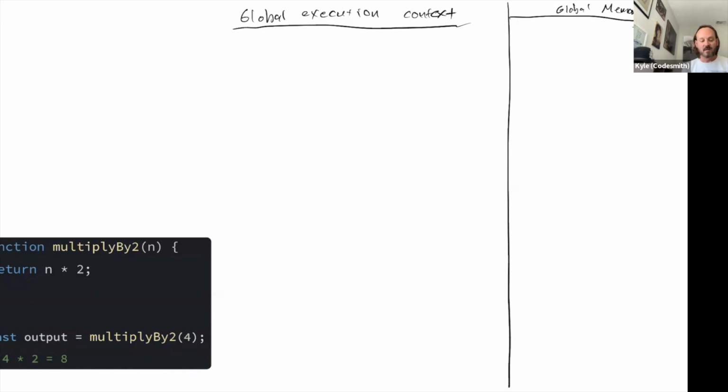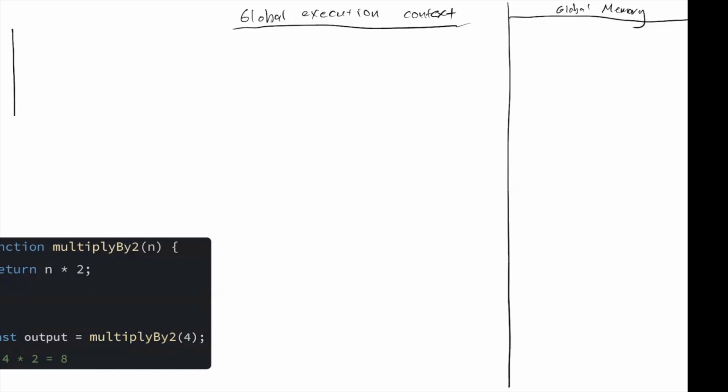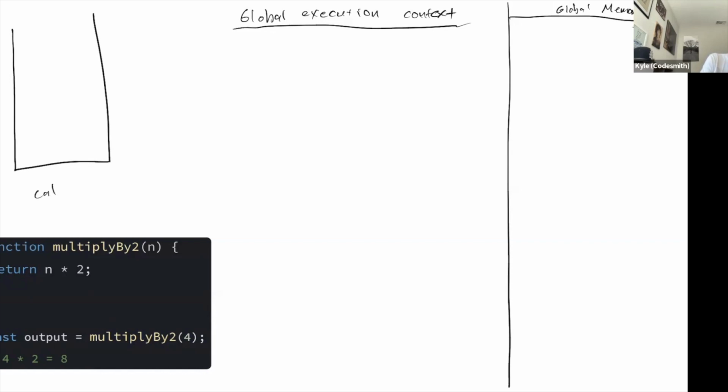So we also said we're going to have something called a call stack. So we'll draw the call stack over here, our little Pringles can, if you will. This is the call stack, right? Now, as I said, the execution context, whatever functionality we're running at any given time is what's going to be on top of the call stack.